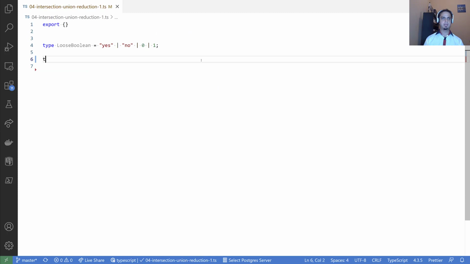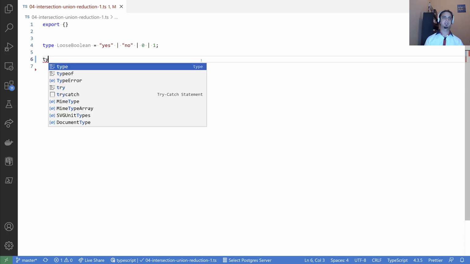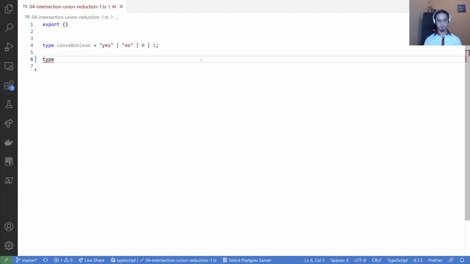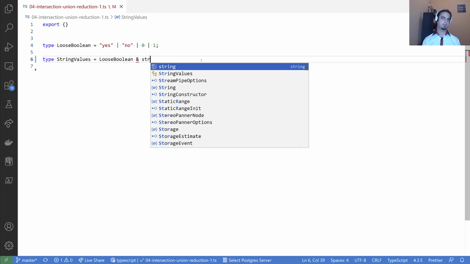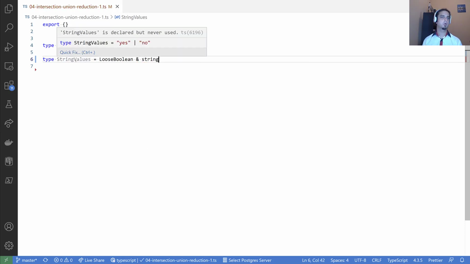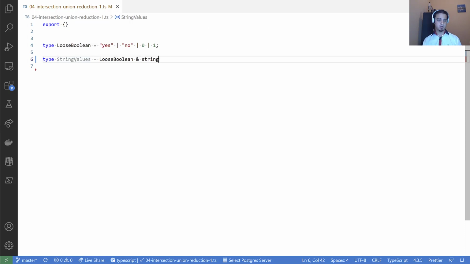So let's see, if we were to create a new type, and let's say we just want the string constituents. How could we do this? Well, if we take loose boolean and we intersect it with string, if we hover over string values, we see that you only get yes or no.